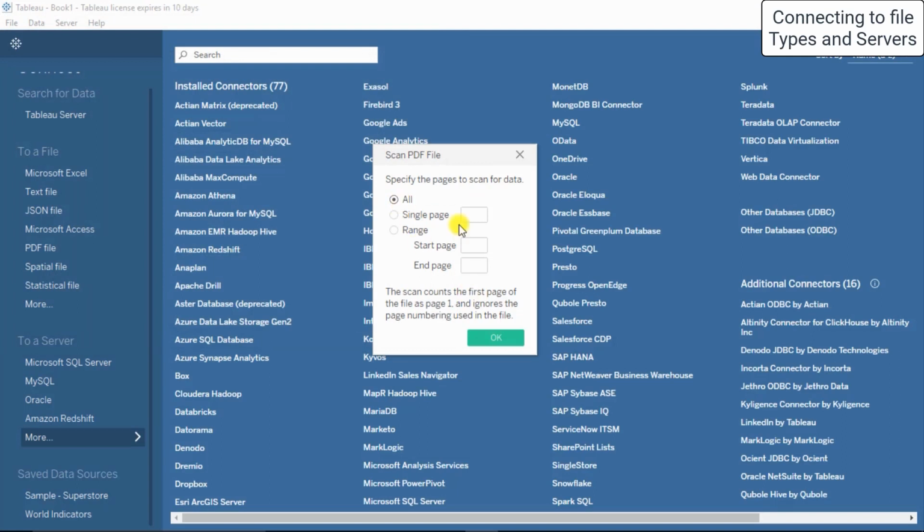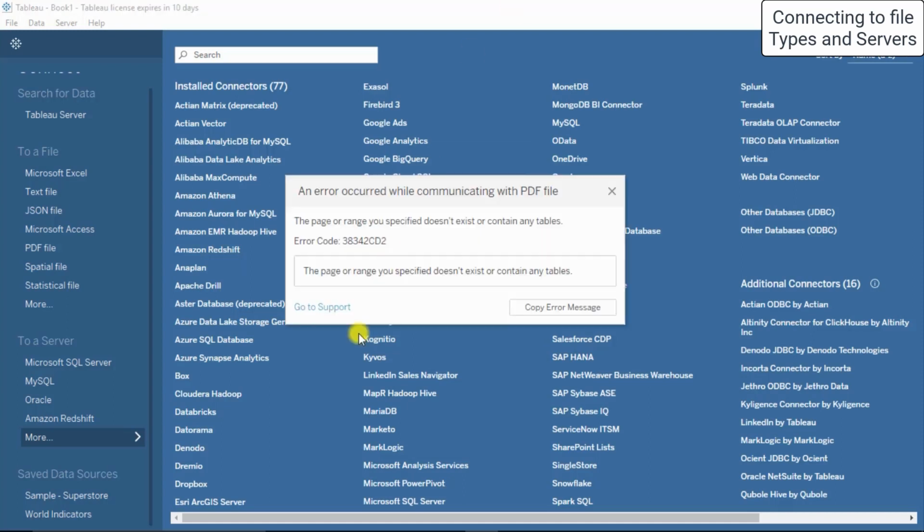Okay, all pages. It is giving you an option like which page or page range you want. This is good practice. I mean, they are giving you a choice. The scan counts the first page of the file as page 1 and ignores the page numbering used in the file. So that's fine. They will tell you which pages, and the numbering will be decided by the software and not by what page number is actually mentioned on the file. But okay, that can be ignored. So let's click OK here and see what shows up.